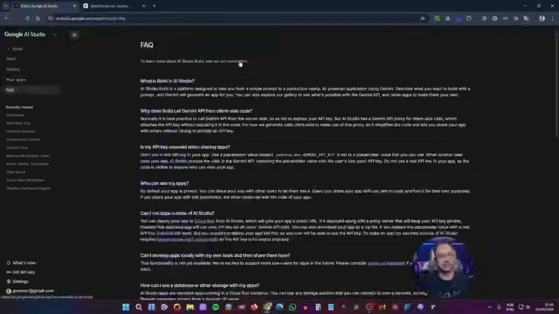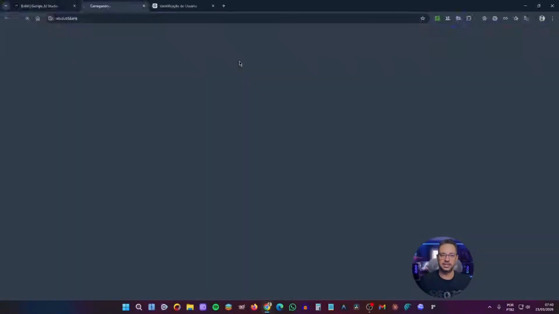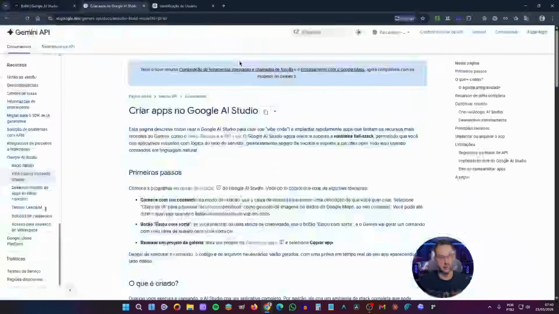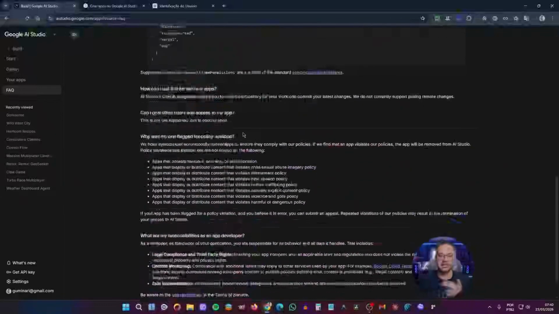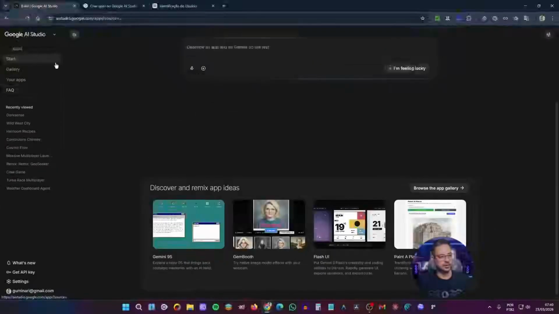And here in the FAQ, I have access to the documentation, so if I want to explore or learn more about Google, I have access to the document here. Or otherwise, here are some questions and answers that can be answered by Google itself, so they're available here. If you have any questions, you can access the FAQ menu, going back here to Start.